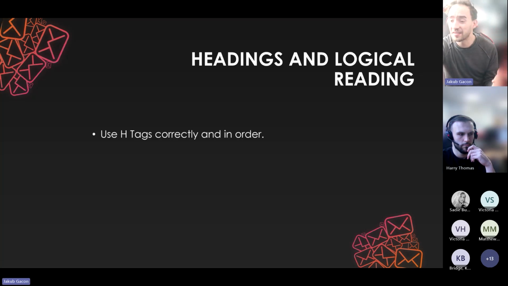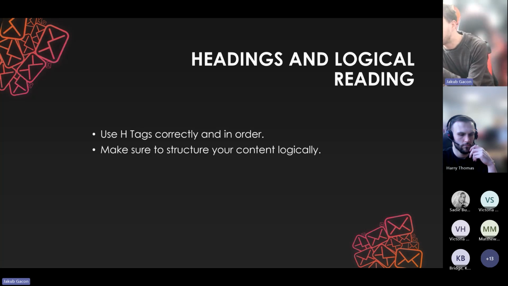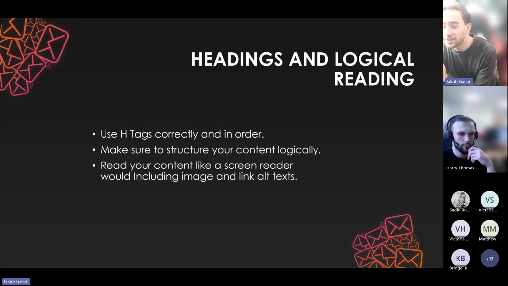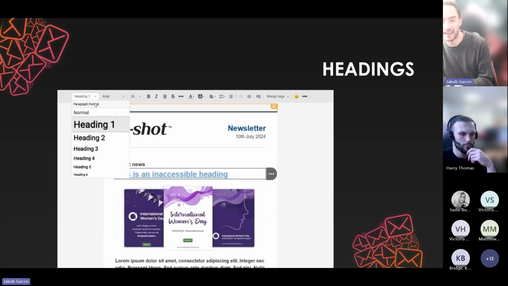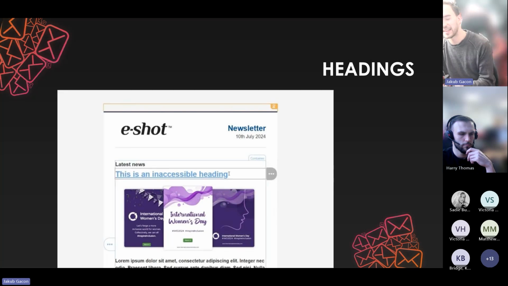You can use hashtags correctly and in order as well. Make sure you structure your content logically, and also read your content like a screen reader would. So including the image and link alt text. So if you go into eShot, you can also very easily change alt text and headings by just clicking on the block and just selecting from the drop downs.